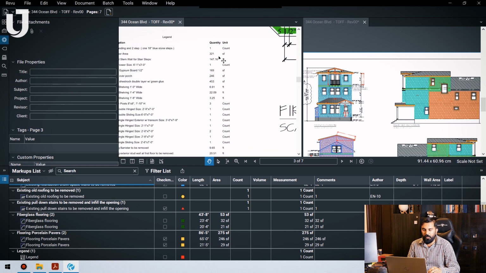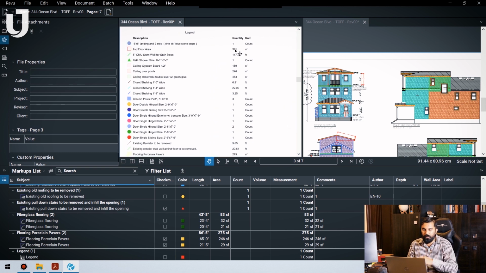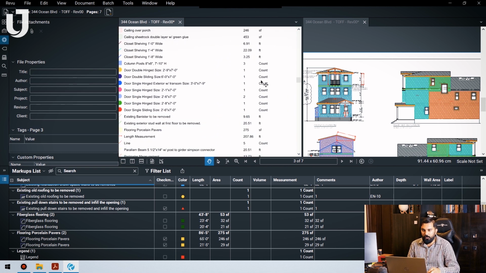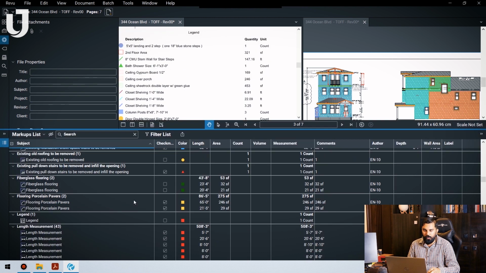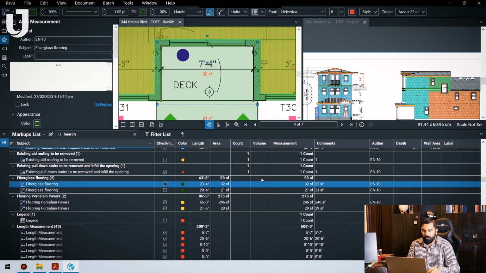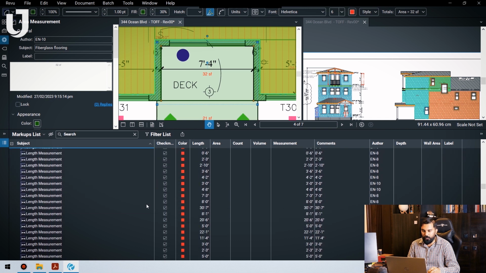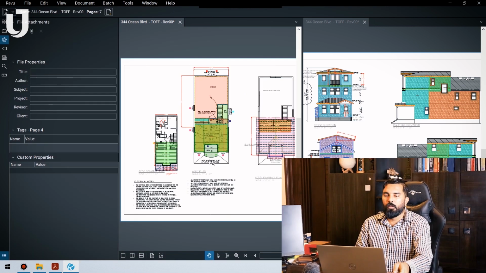In the legend, the measurement type of a particular item will be written. Like in case of count, it's count. In area, it's area. But if we come here in area, we also have the length, but in the legend, it will be written as area. Same is the case for the volume. When we're going to use it, we're going to elaborate.